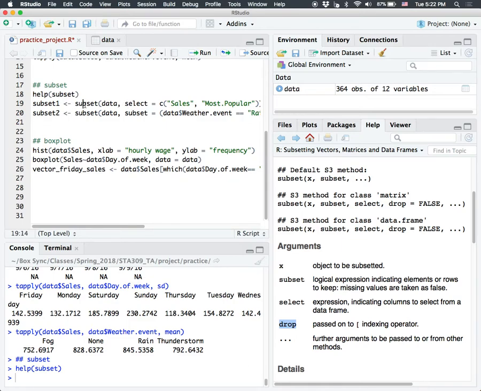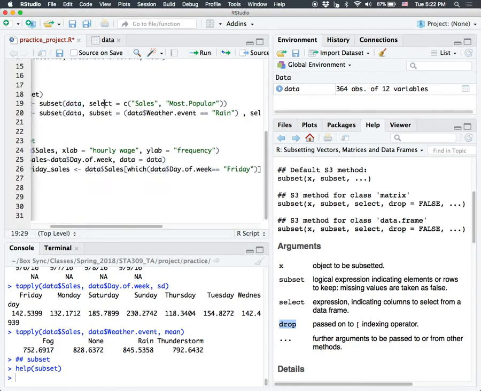So I'm going to use the subset command here, and then input the data frame we have here. First of all, I'm just going to select the column names as sales and most popular.